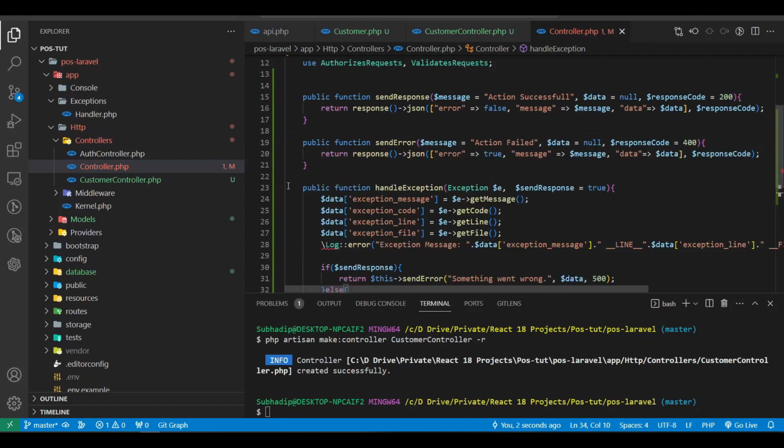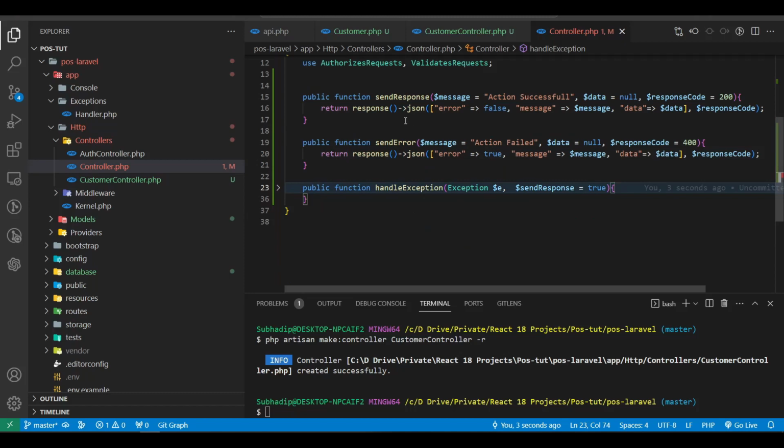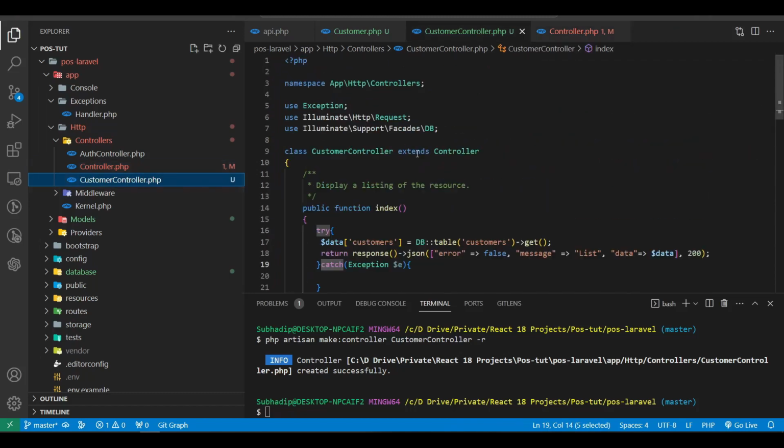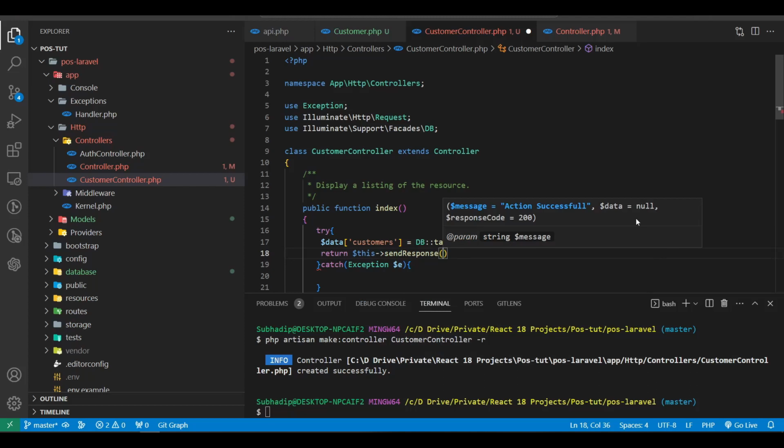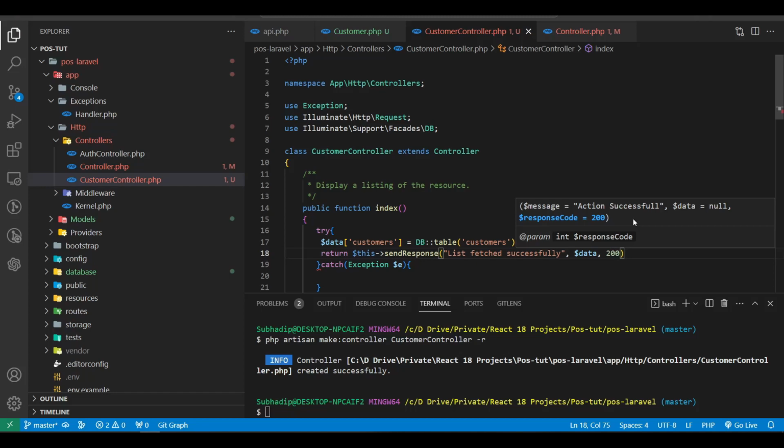Okay, now we can access this method from the child controller, that is the customer controller. So in here we will be returning this response, and message will be list fetched successfully, data will be our data, and code will be 200. So by default it's 200.